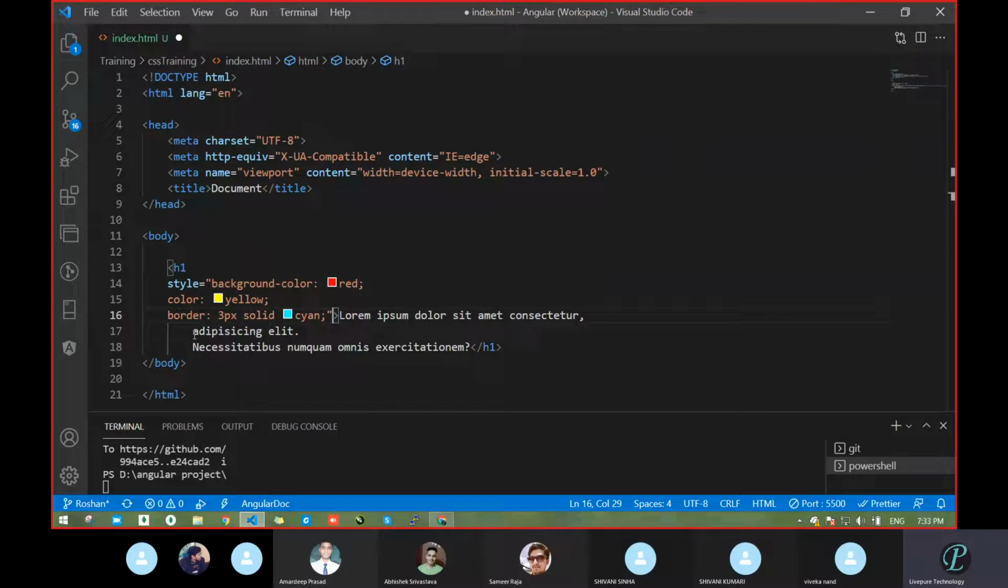Okay, with one H1 tag we had added a style. Just imagine the same with other tags, H1, paragraph, div, and so on. Each requires four or five style properties to be added. Now just imagine what the coding structure would look like.